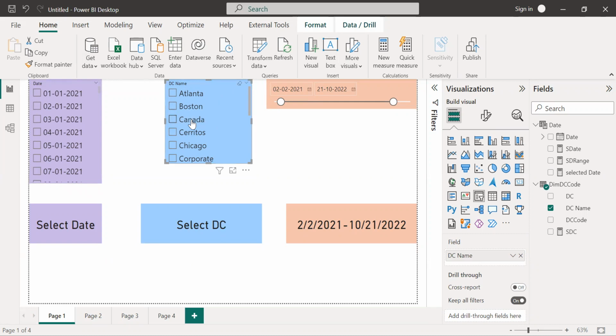Okay, so another slicer we have is a date range slicer. As of now, you can see I have selected this date range, and whatever I have selected, it's showing on my card. If I select the whole date range, which is the default date range, it should show me that particular date range. So if I filter, my card is changing accordingly.